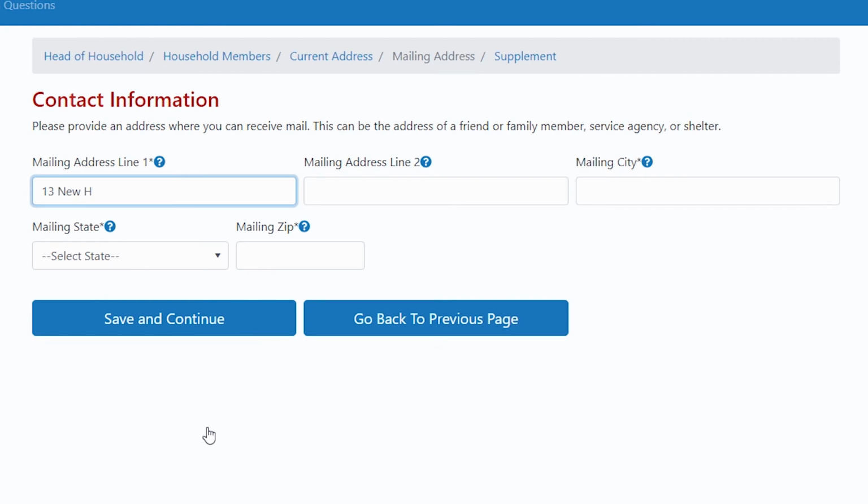If you entered that your mailing address was different from your current address, or if you indicated you are homeless, you will need to enter a valid address where you can receive mail. This can be the address of a friend or family member, service agency, or shelter.